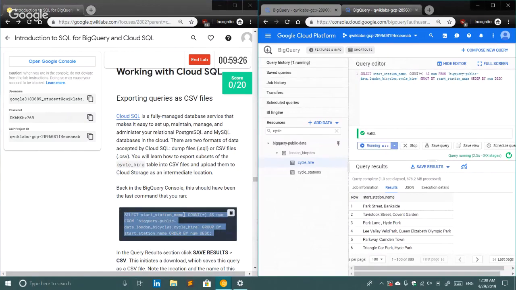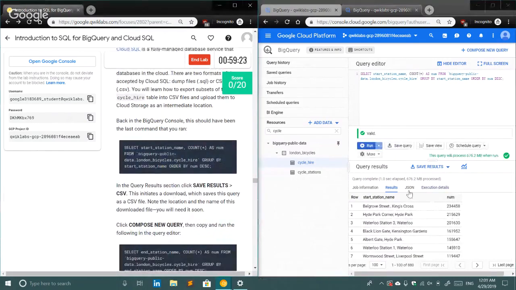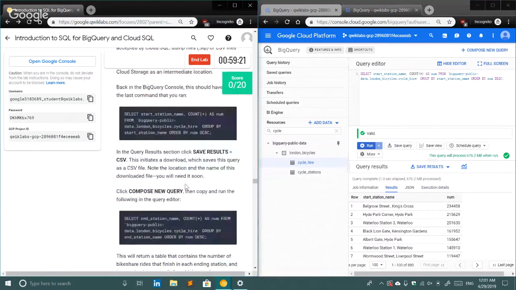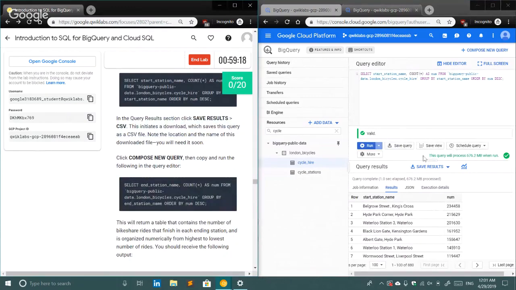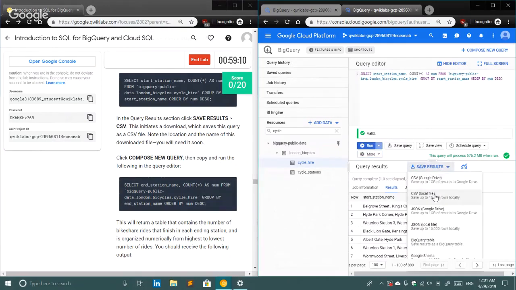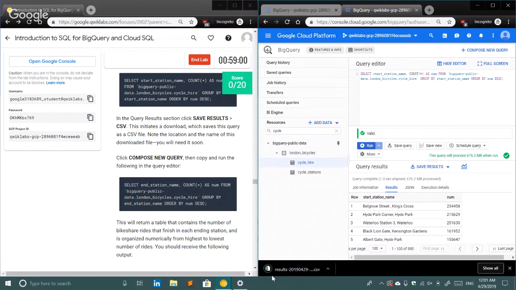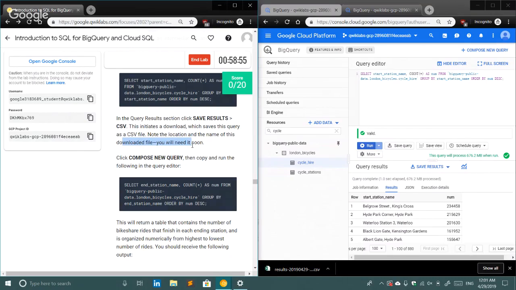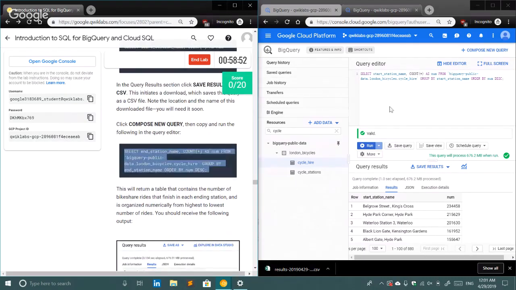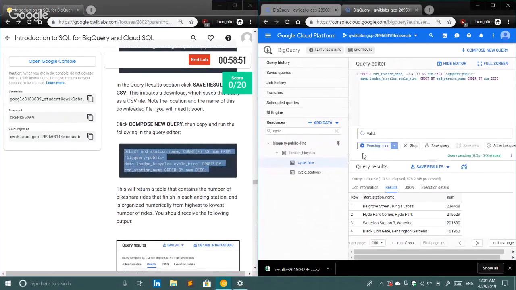Running this query over there, the big query, you can see it is written over there that to save the results, we use save results in the form of a CSV file, or comma separated value. So I'm just downloading the output file. Again, I'm going to follow these instructions and do the same.